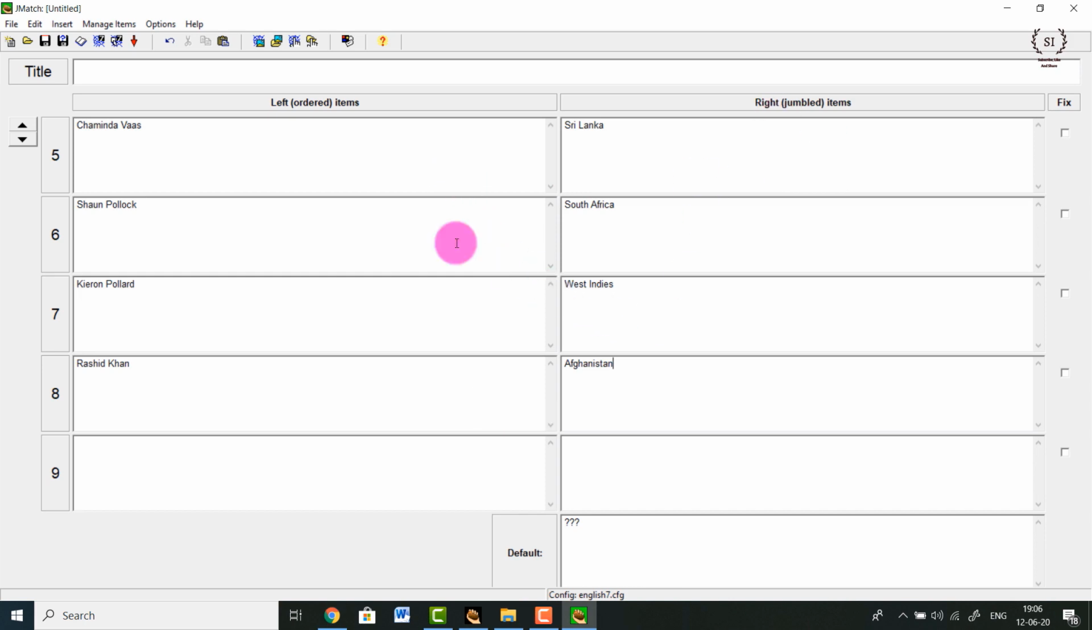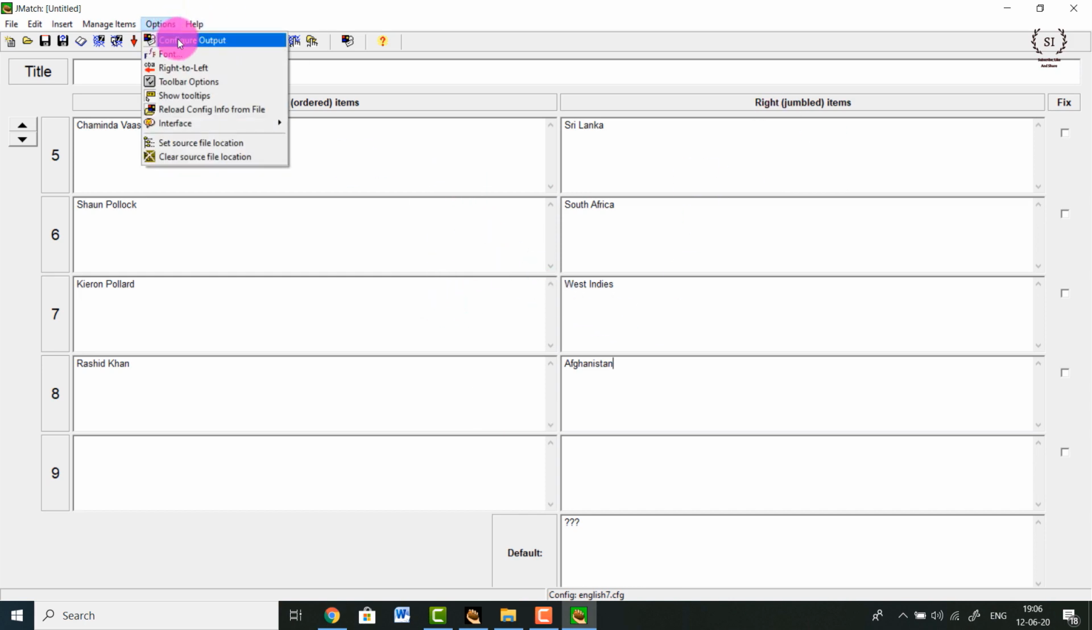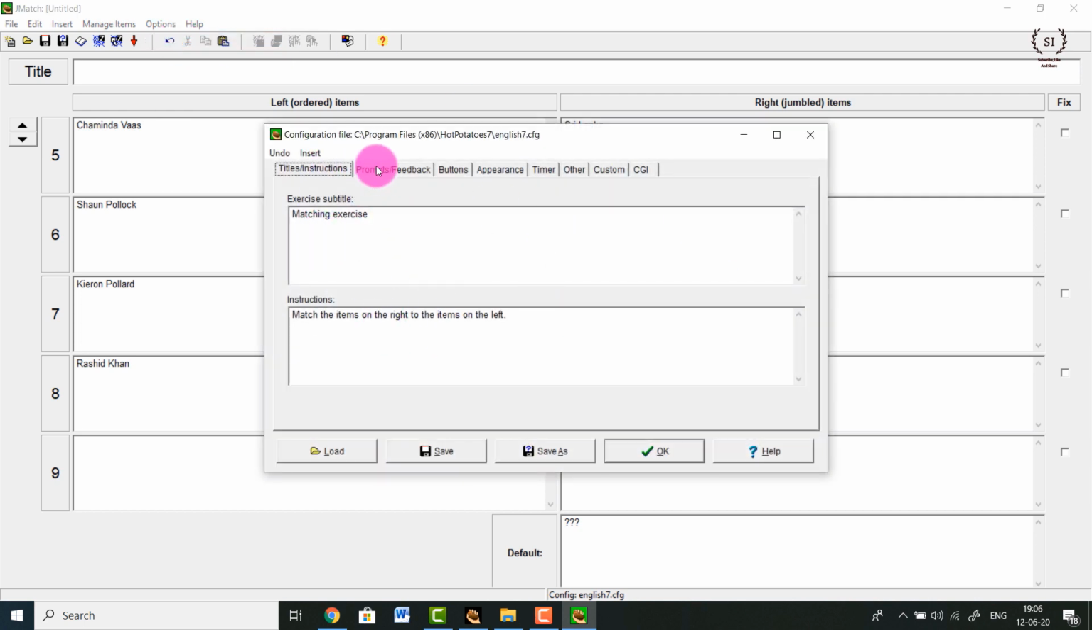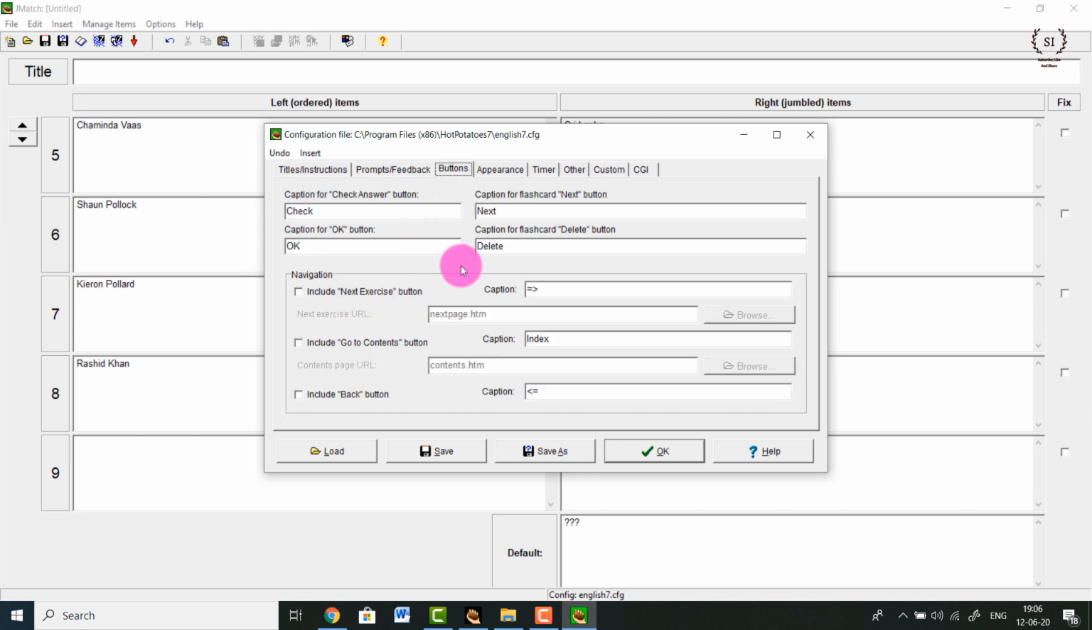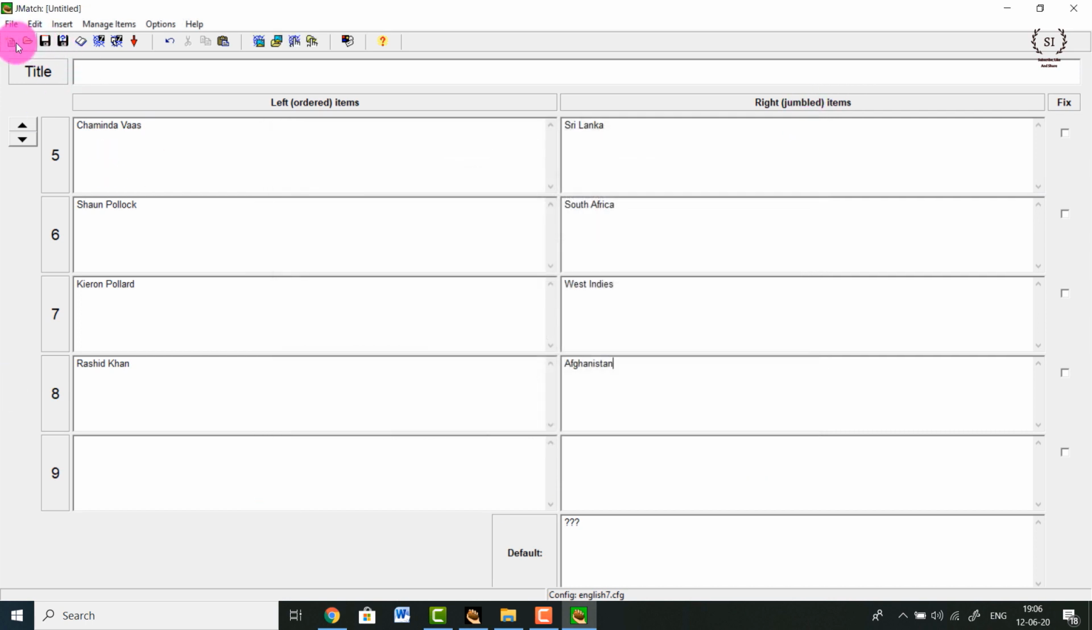What you need to do next is go to this options tab and configure output. Just check whether everything is perfect or not. Instructions are something like this: match the items on the right to the items on the left, and then the feedback. If you're correct, it will be shown with a tick. If you're wrong, it will be shown with a cross, and the buttons. Okay, save it and let's check how it looks. Give a heading, for example, match the following, and then next click on this save button.